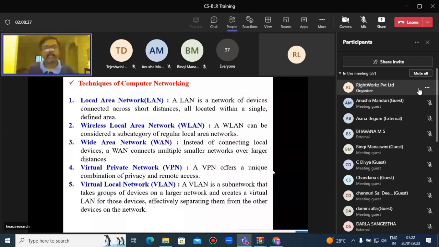Virtual private network: a VPN offers a unique combination of privacy and remote access. Virtual local area network: a VLAN is a subnetwork that takes groups of devices on a larger network and creates a virtual LAN for those devices, effectively separating them from other devices on the network.